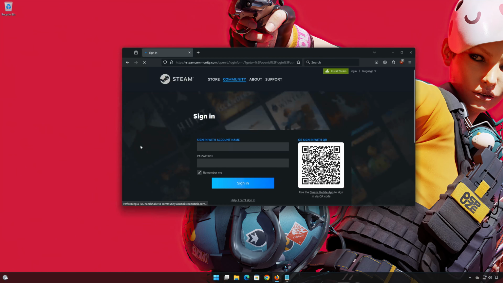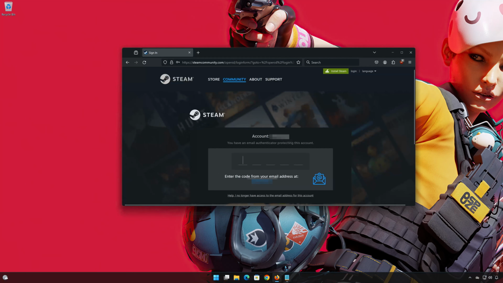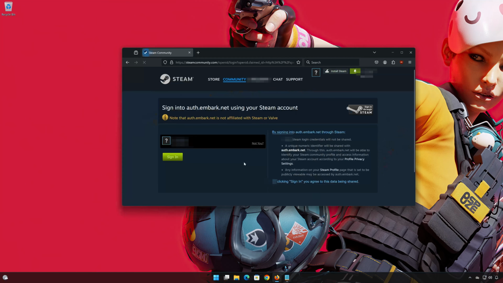Type in your account name. Type in your password. Press sign in. Check your email and type the code they sent you. Press sign in to bind your Steam account to Embark.net.